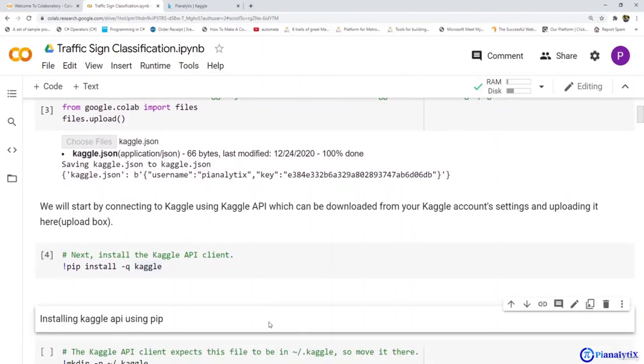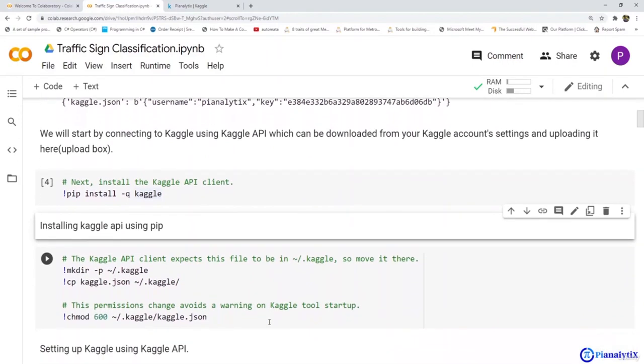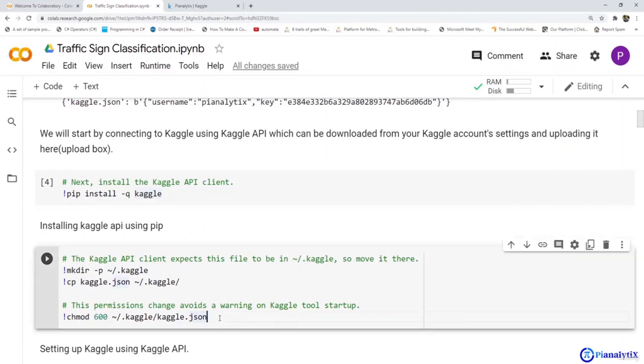As you can see, it's installed now. In order to move forward, we need to set up Kaggle using the Kaggle API. And also we need to avoid warnings, if there are any, on the Kaggle tool startup. So these commands will create a directory named Kaggle and save that Kaggle JSON file into that directory. Also the chmod 600 will avoid a warning on Kaggle tool startup. Let's run this cell.